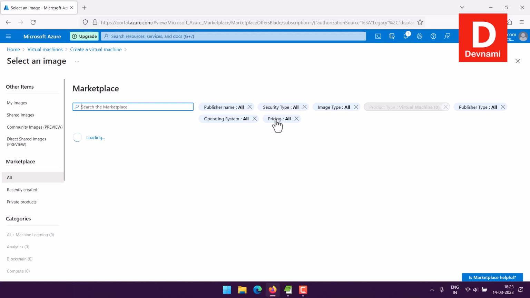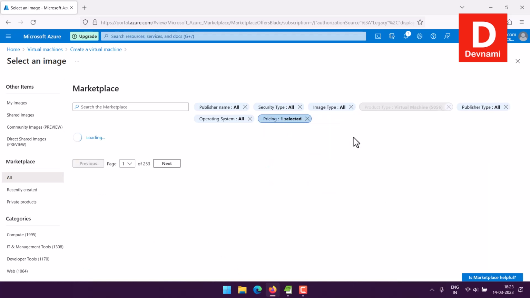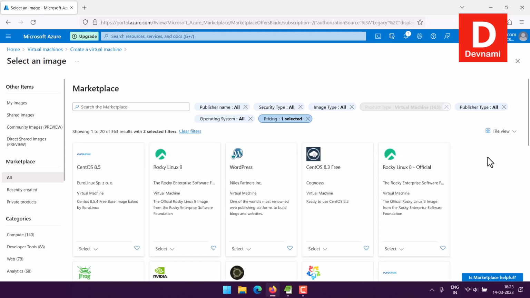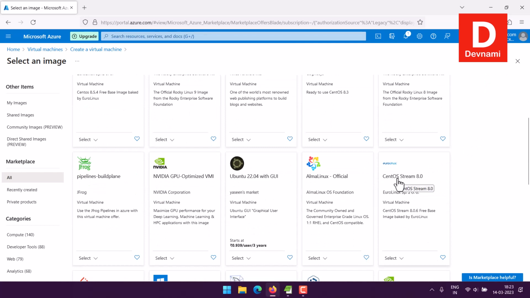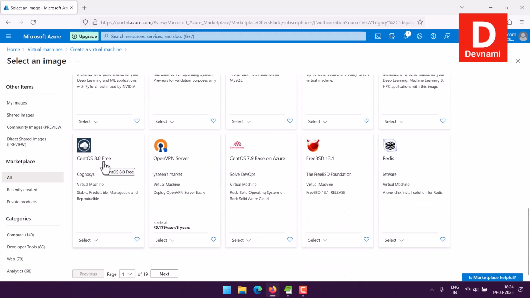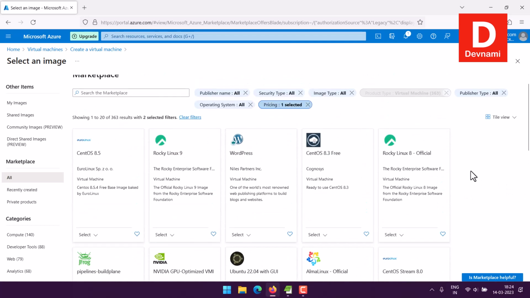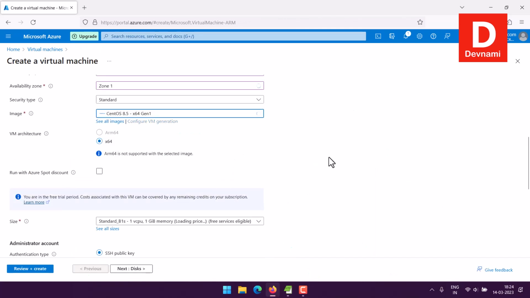Right, so out of that we choose from a list of available images. I will just select here for pricing as free only. It will revise, and then here you have plenty of options: CentOS 8.5, 8.3 free, and Stream 8.0, and 8.0 free, and so on. So you can choose the one that fits your case. In my case, let's say I will choose 8.5. Once selected, it will be available here.